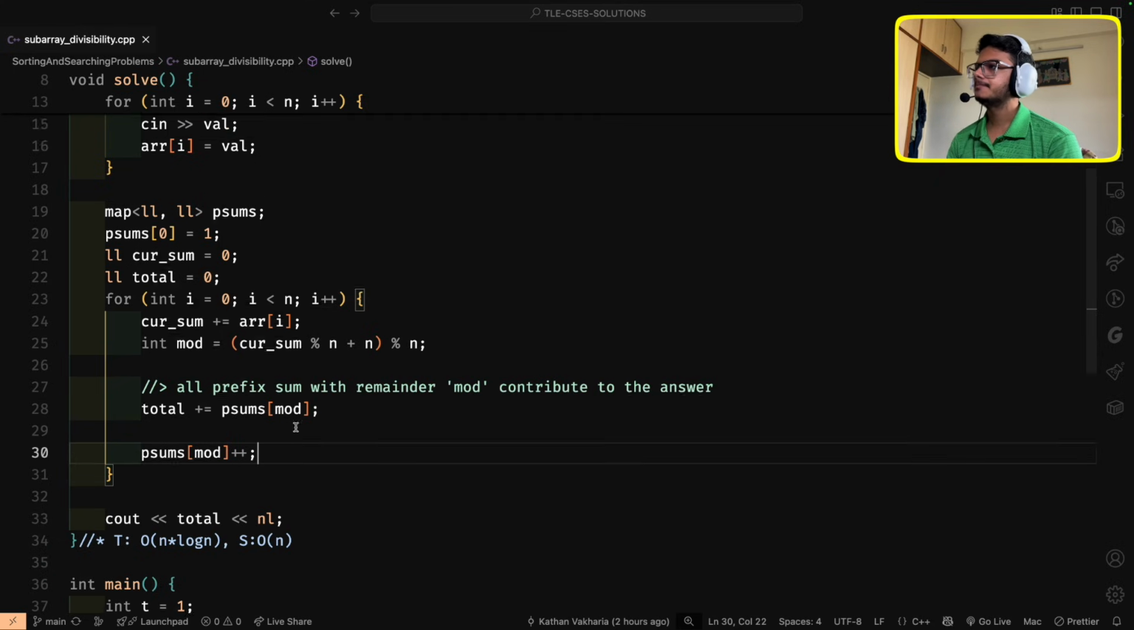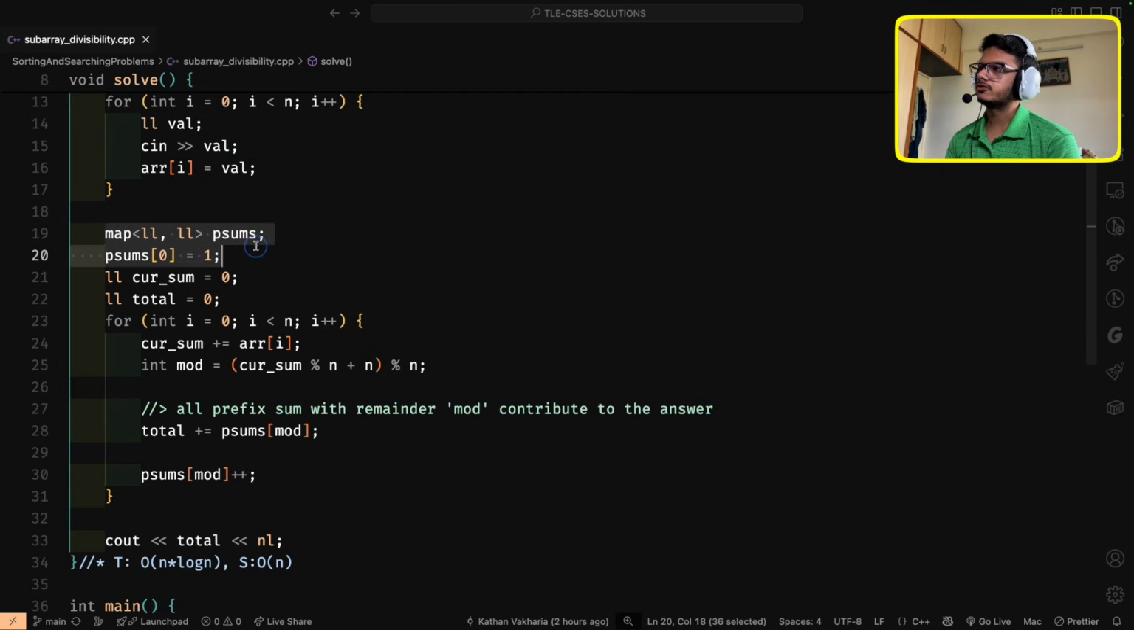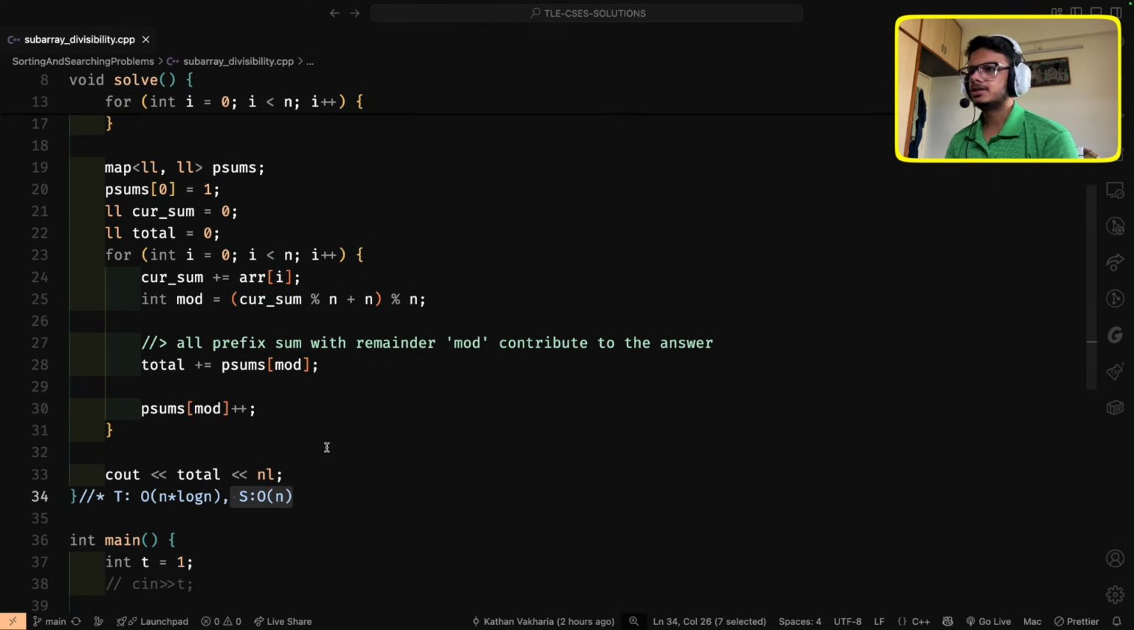Space complexity relies on the maximum size of the map. We already know that the unique remainders are in the range 0 to n minus 1. So we may have to store all the possible remainders from 0 to n minus 1, and the space complexity will be order of n. So yeah, that's about the code.